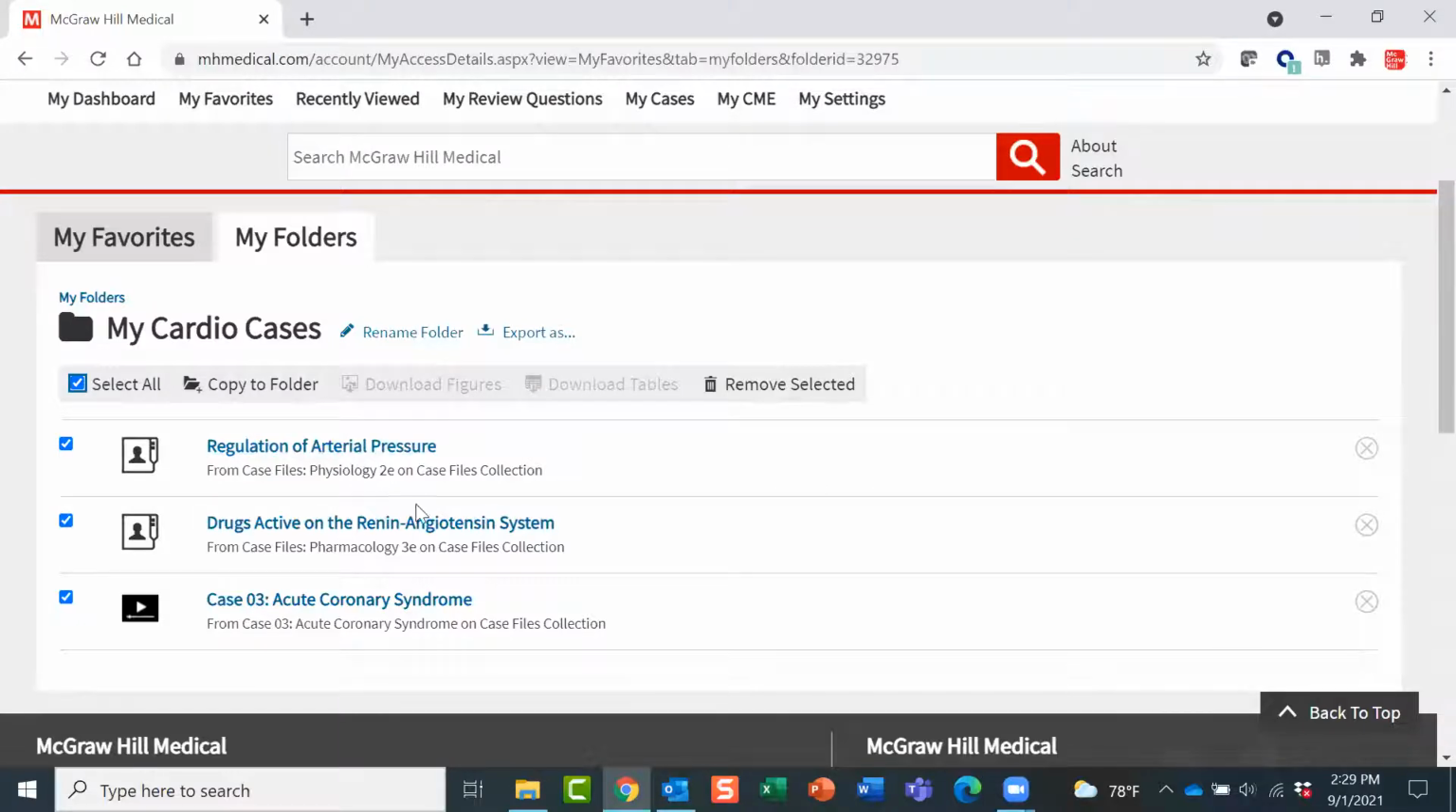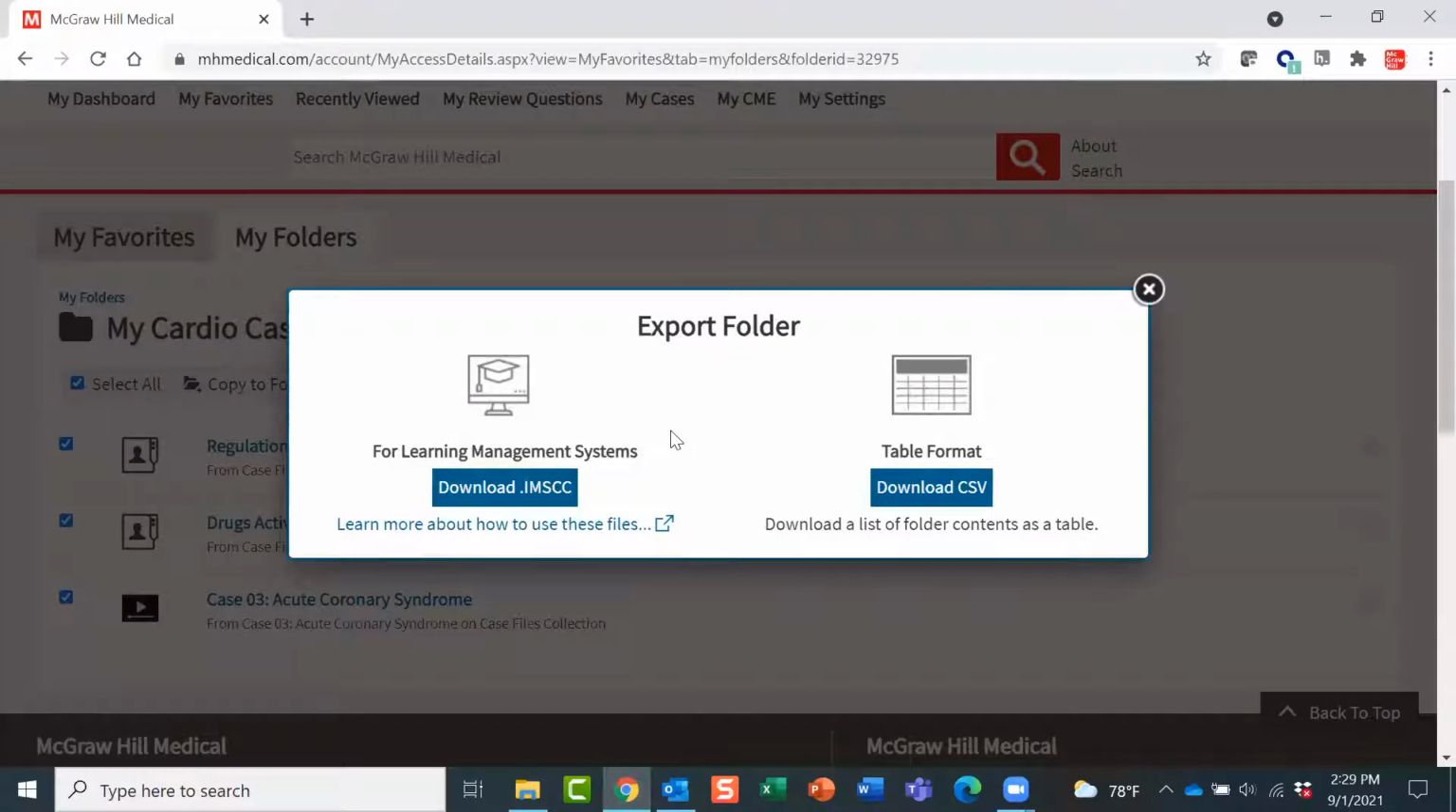So you select your content, and then you select this export as tool. Okay, and this is going to allow you two options. So you can either download an IMSCC file, which works with most learning management systems, specifically Blackboard and Canvas. Those are a couple of really common systems, but really any of the LMSs that will integrate an IMSCC file type, which I think is most of them, you can use that.